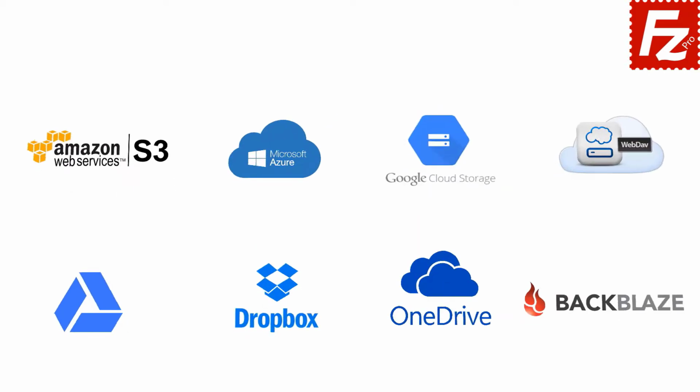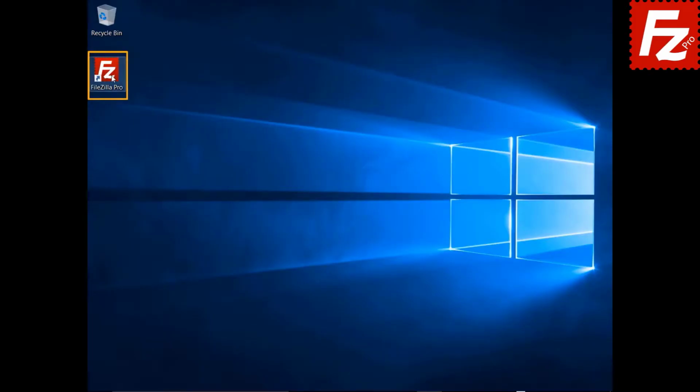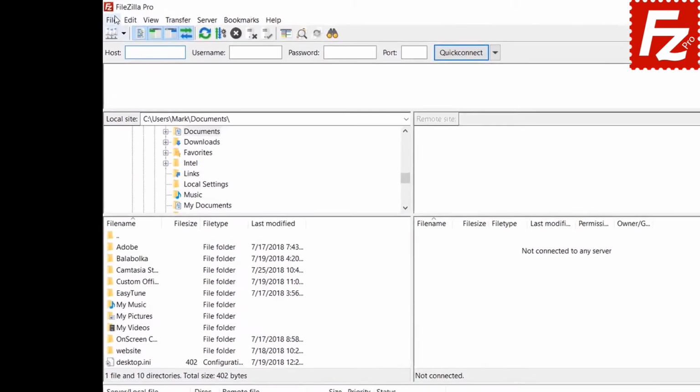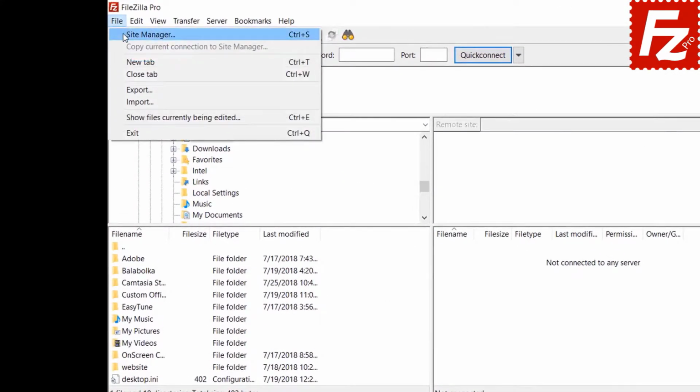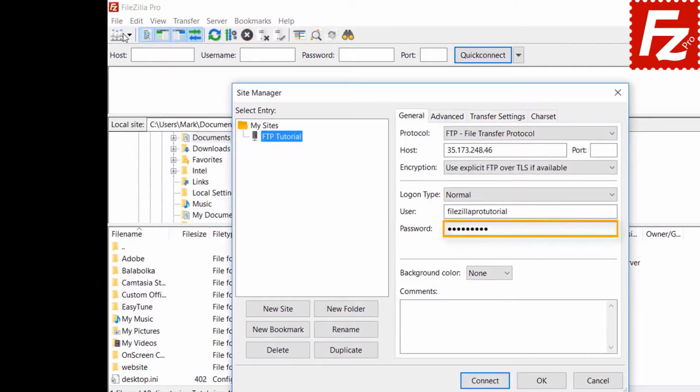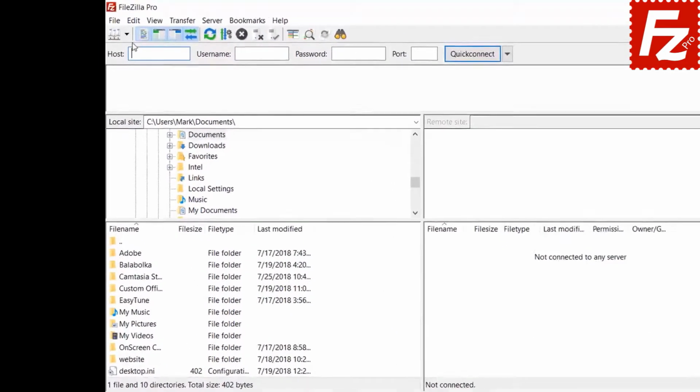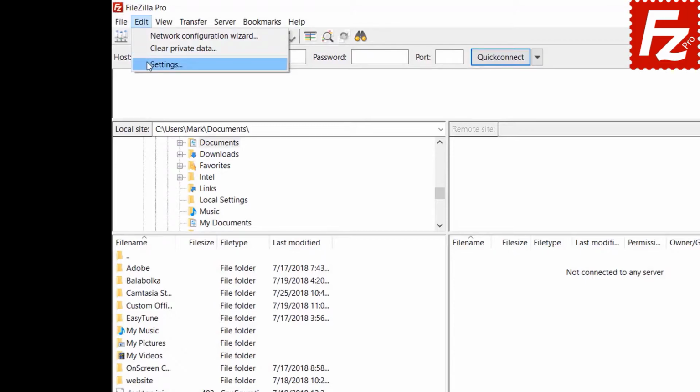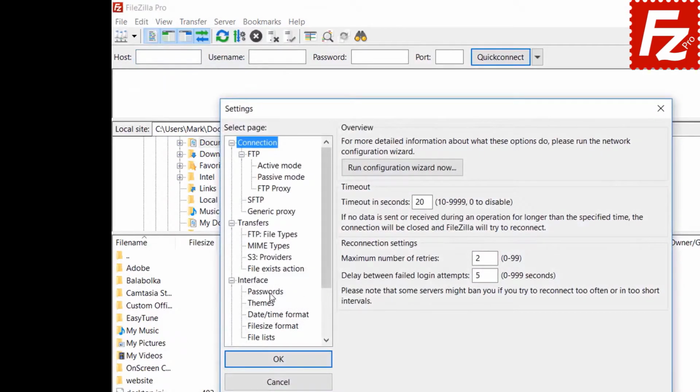In this tutorial, you will learn how to securely use FileZilla and FileZilla Pro. While we use FTP, the instructions also work with all the other supported protocols. To learn how to configure connections with other protocols, watch the other tutorials you find in the video description. Launch FileZilla or FileZilla Pro. In FileZilla and FileZilla Pro, almost all protocols require a password. By default, FileZilla stores passwords together with other site information like the user or host name.